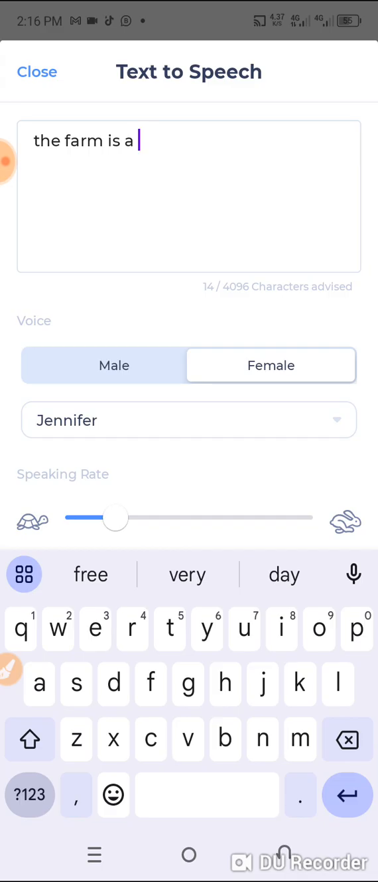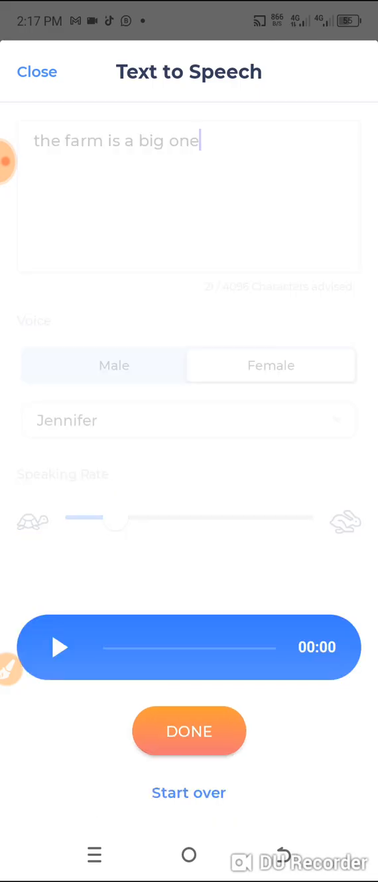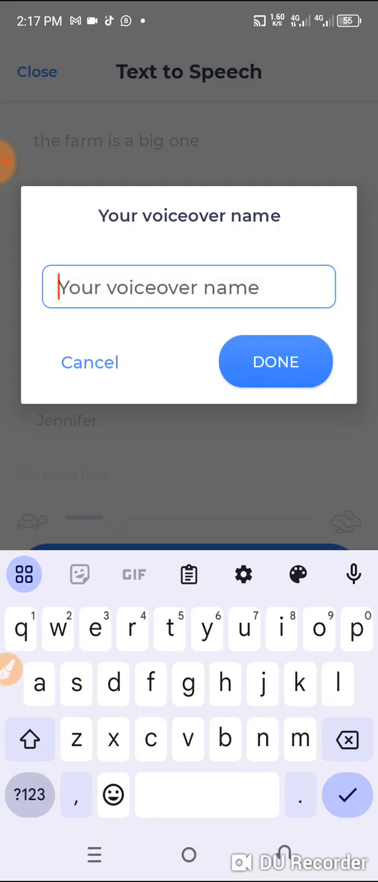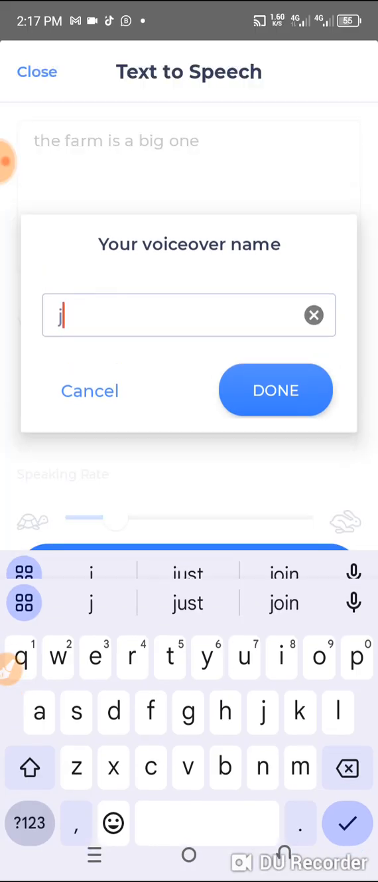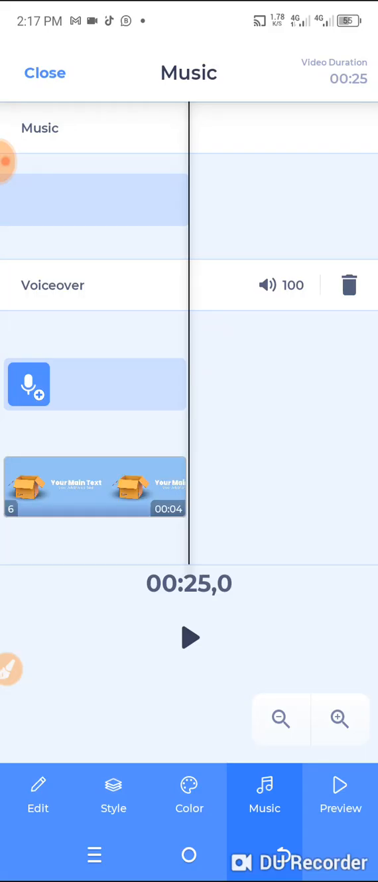a big one. Okay, let me click on generate. Done. Voiceover name, let me use J for it. So it's queuing up. Now I'm going to add it to the slide.